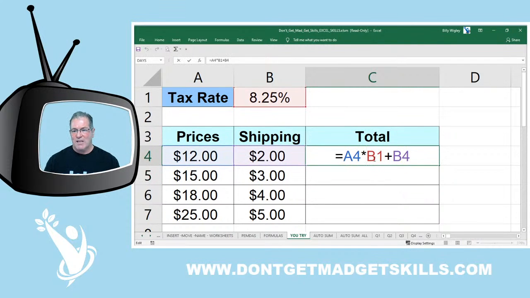We need to go ahead and add A4 times B1 gives us the tax amount. Then we go ahead and add that tax amount right back to the price, and then we add the shipping. And there we have it. Let me fix this. Click, and then we add the shipping.